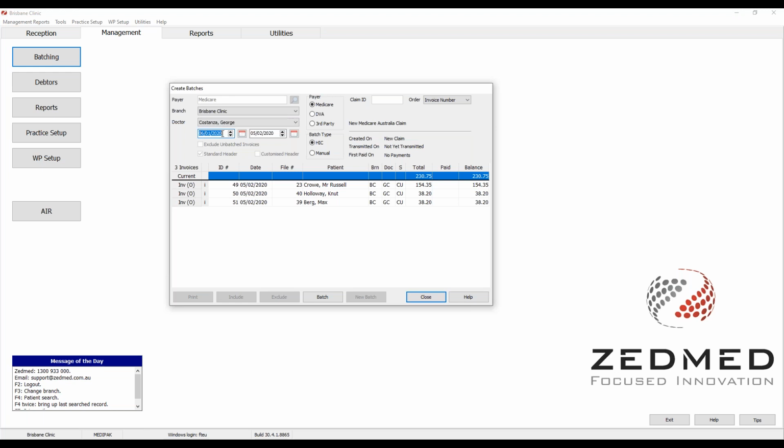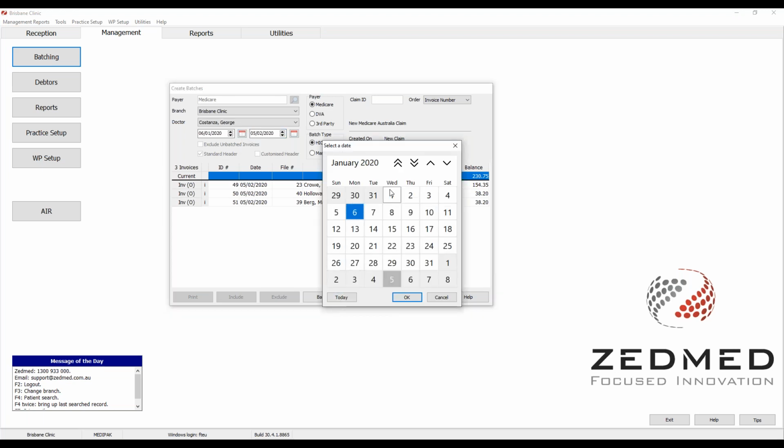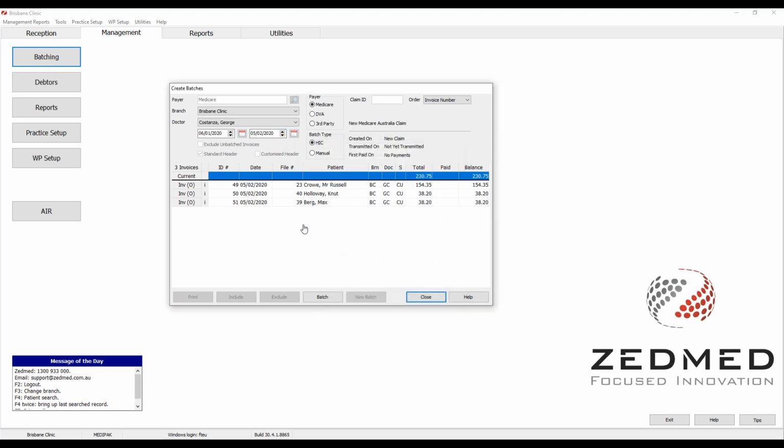Now, I've got my date. If you want to check if there are any outstanding invoices that haven't been batched in the past, just click onto the little calendar and you can take it back and see if there's anything there. It'll show up. Otherwise, it's fine. Now keep in mind where it says claim ID. The claim ID is the ID that the software assigns to the batch itself.